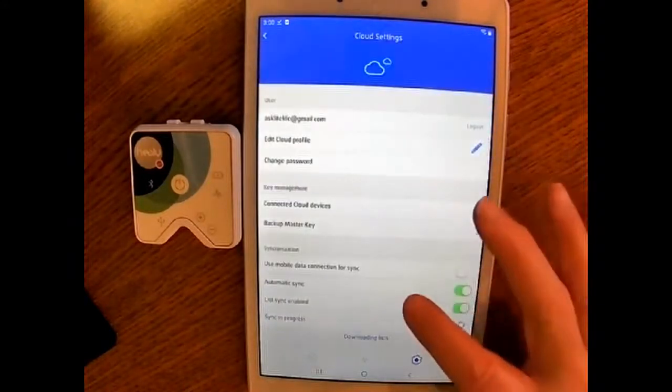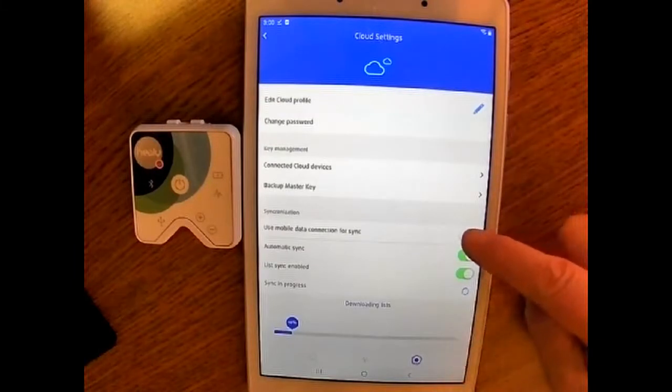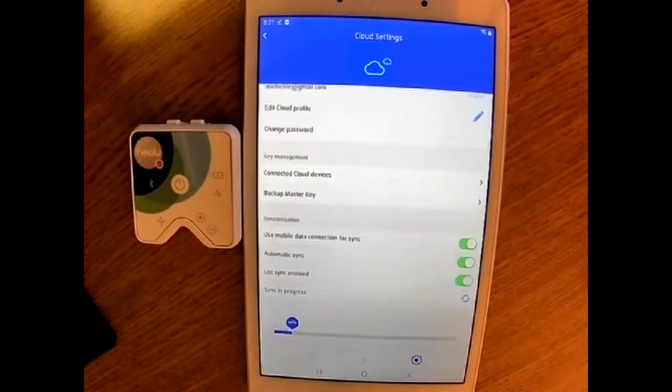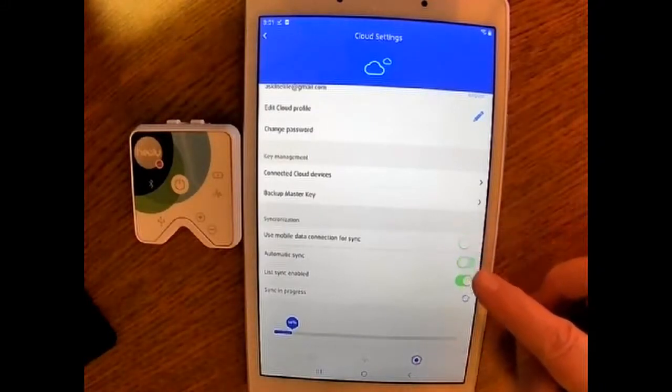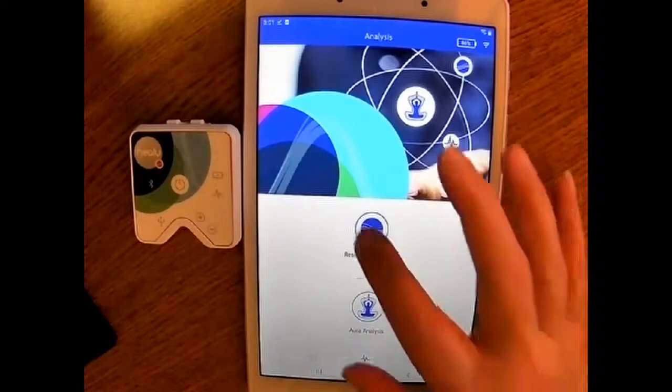And then see how it's spinning here? Okay, it's downloading the lists. I'm going to click on Use My Mobile Data as well as my Wi-Fi for this, because sometimes it makes it go a little bit quicker. So since the synchronization has already happened, what I'm going to do is go ahead and toggle all of these off. I'm going to actually stop the synchronization process. And I'm going to go back and start a scan.